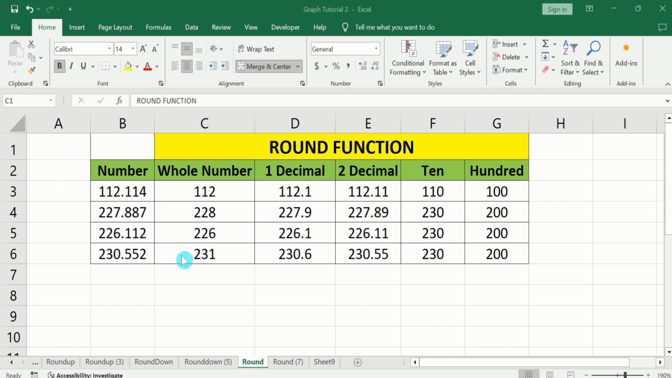So you will learn how to round these numbers in the form of whole number, up to 1 decimal place, up to 2 decimal places, and in 10 and 100. So let's start this tutorial.